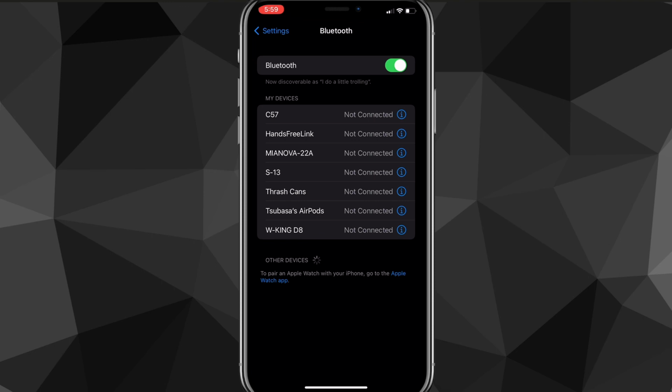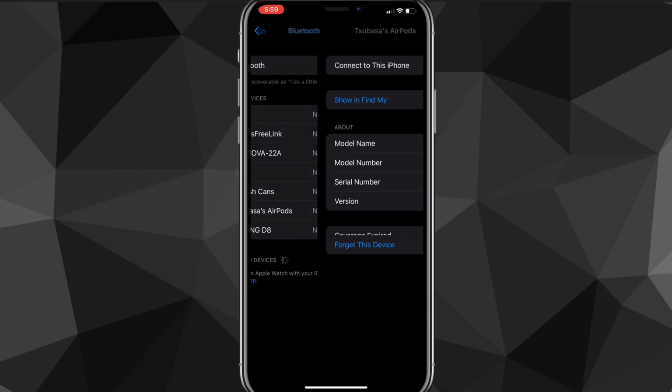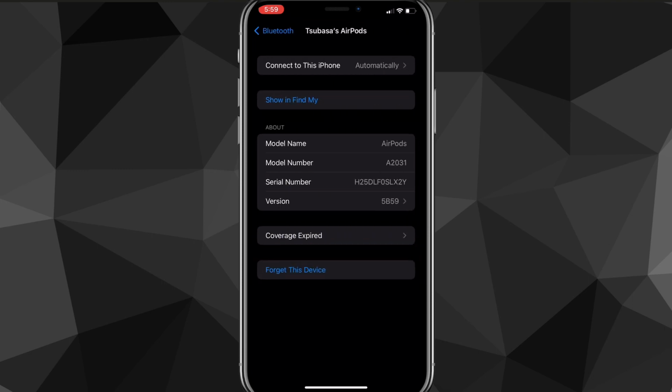So once you find all the Bluetooth devices, click on the i on the right of the Bluetooth device that you want to change the name of. So I'll choose Tsubasa's AirPods that I want to change the name of. You just click on the i to the right of them, and once you click on that, it'll bring you to this page here.